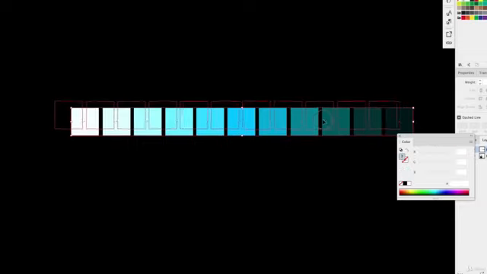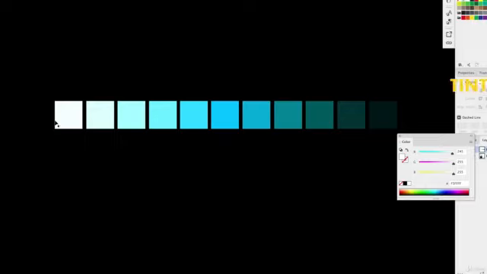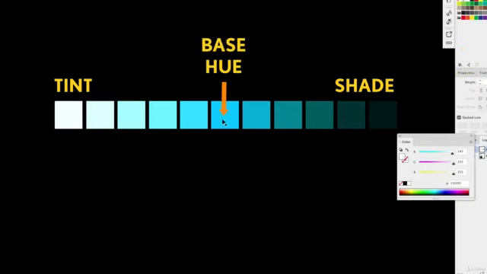Let's go ahead and align those right here. So we have tint over here, we have shade over here, and we have the pure hue right here in the middle. It's kind of the basics of how this works.